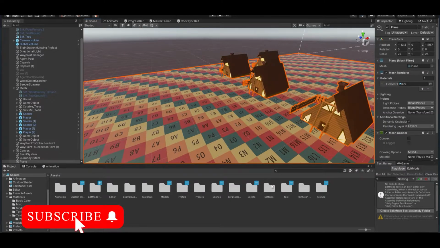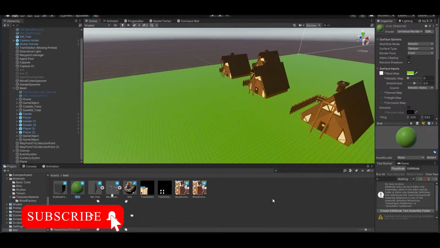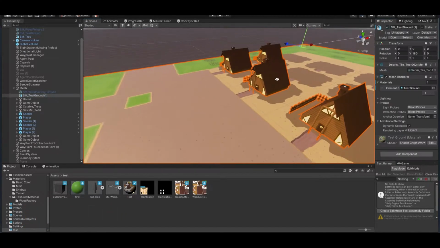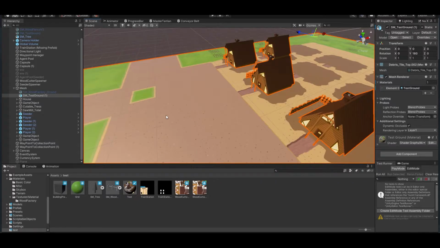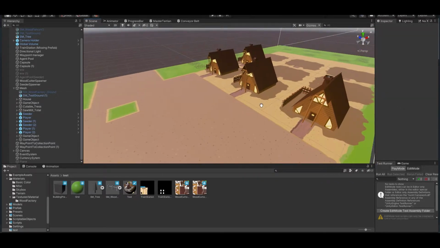First we replaced this checker texture with a simple green texture, and then we tried out many other combinations of ground, and finally we are here. Let's have a quick comparison of what we had and what we have now.